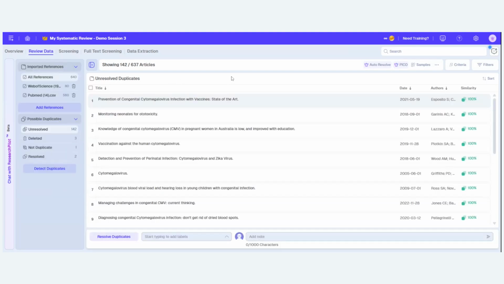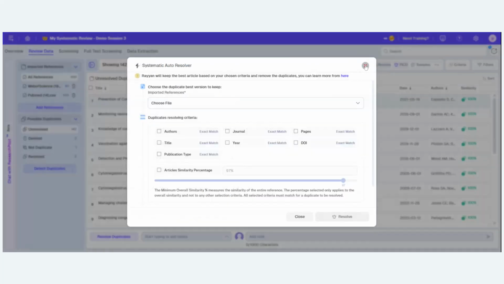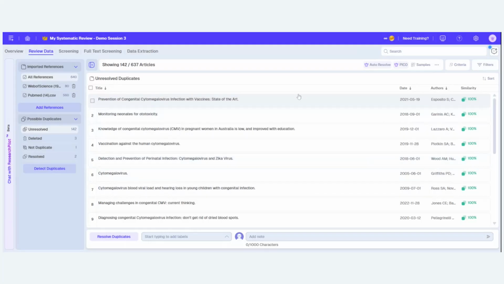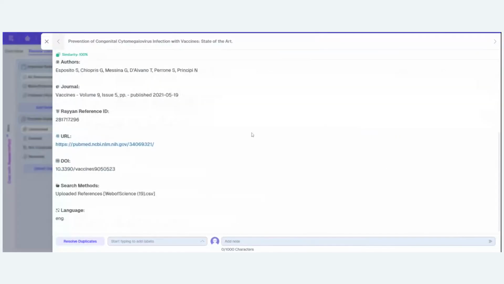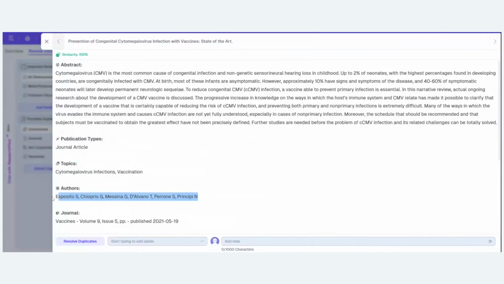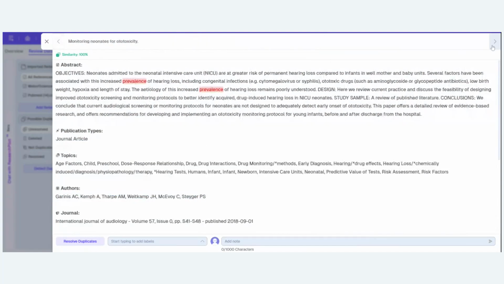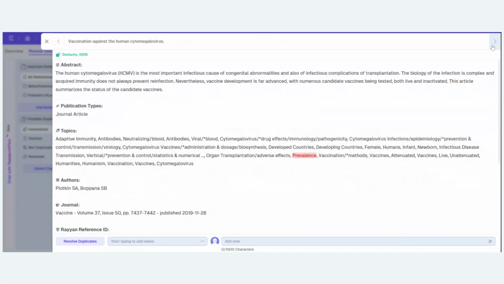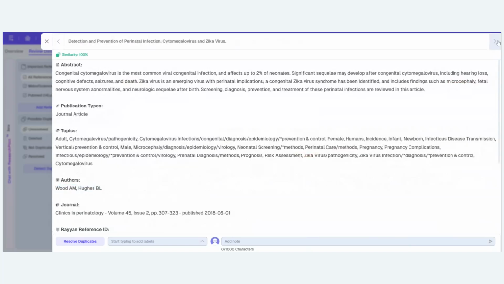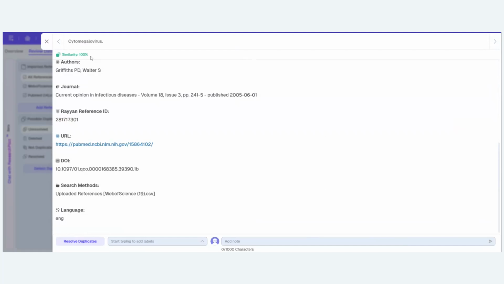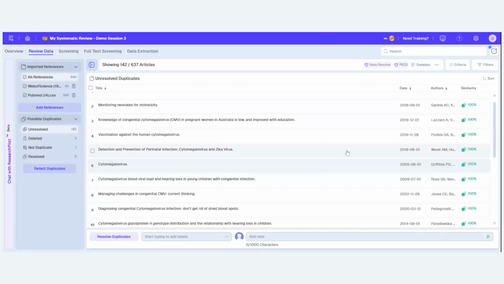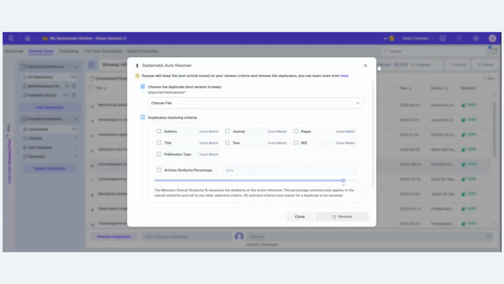Now, for premium users, you are able to semi-automate the way of resolving and dealing with these duplicates by using the auto-resolver. Of course, you need to review the articles. For example, reviewing these articles, I noticed that the authors field is available in all the duplicates. I'm going to use authors as part of my criteria. Additionally, I will use similarity percentage rate and the title, or the DOI. So let's click on auto resolve.